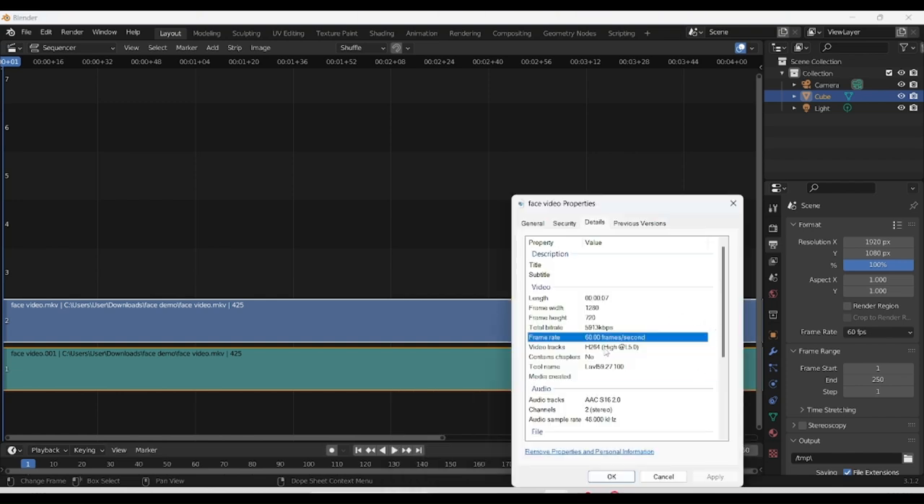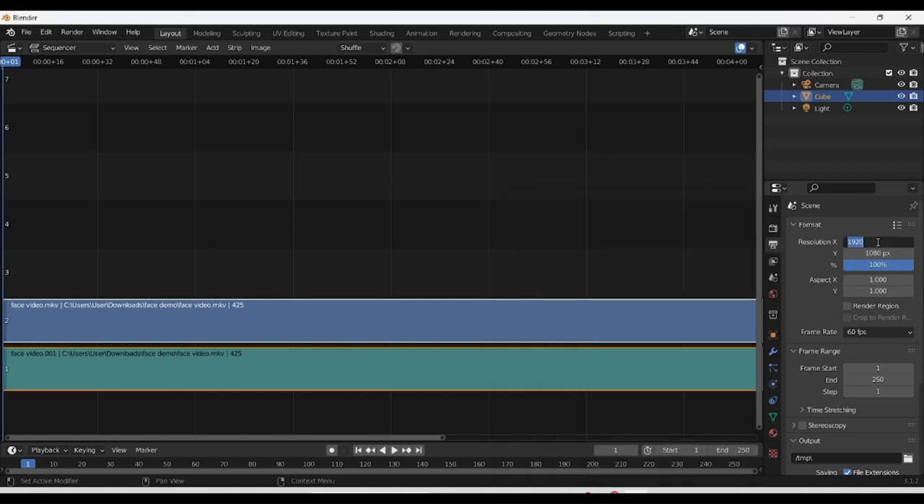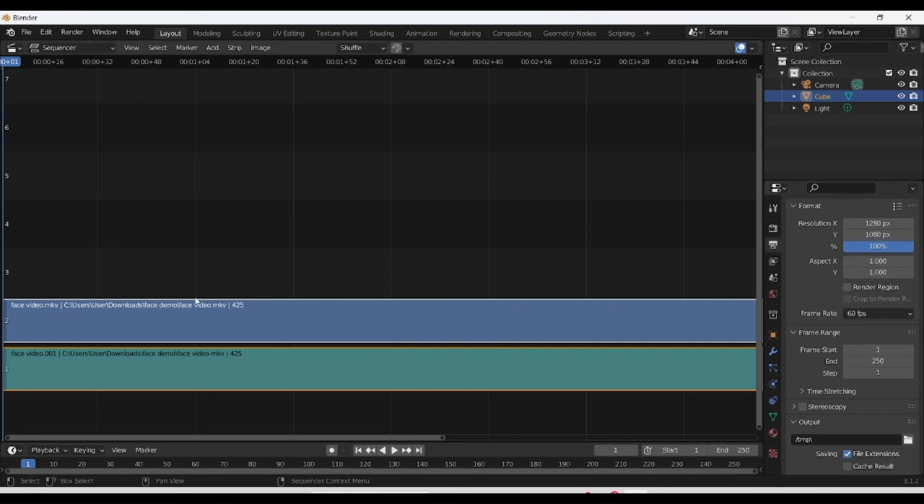So over here, double check 60 frames per second. I need to change my resolution: 1280 by 720. Let's look at the frame range. Here it says 425. So I need to click End and set it to 425.